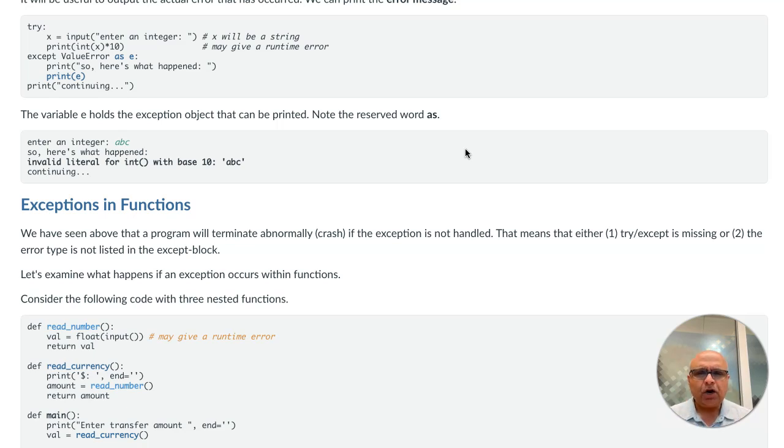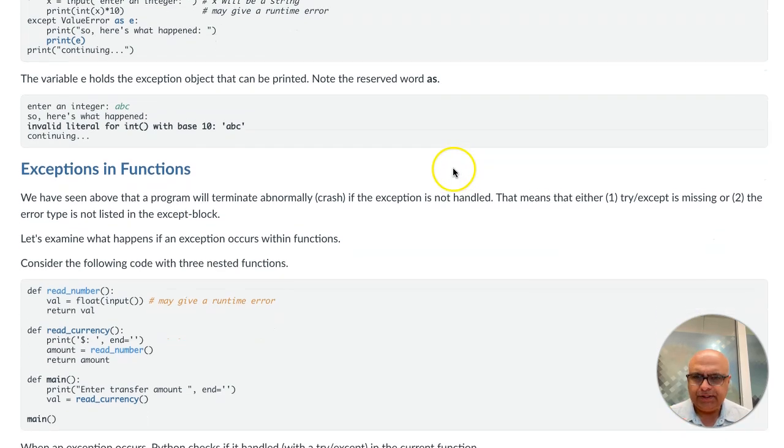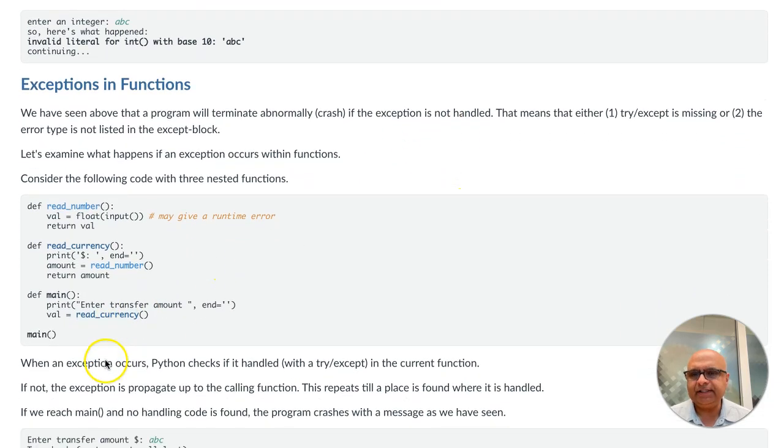So how does all this work with deeply nested function calls? So consider the following piece of code with 3 different nested calls. So the top level we have main, a call to main. In the definition of main, there is a prompt being printed, and this other function called read currency is being used, and its value is being captured.